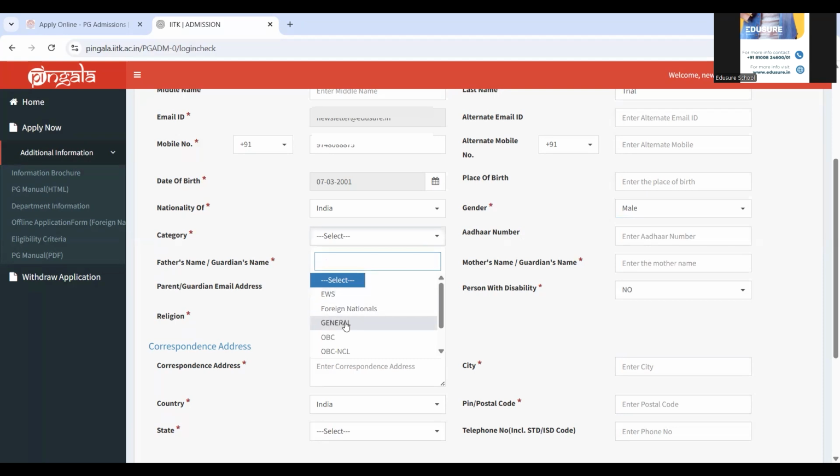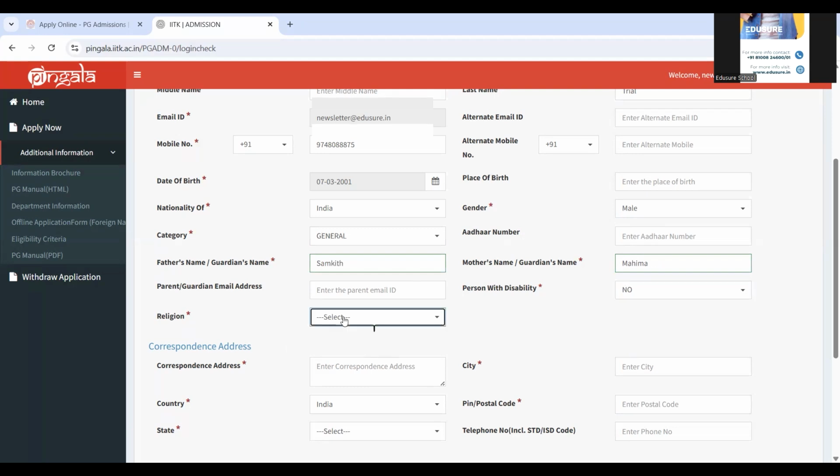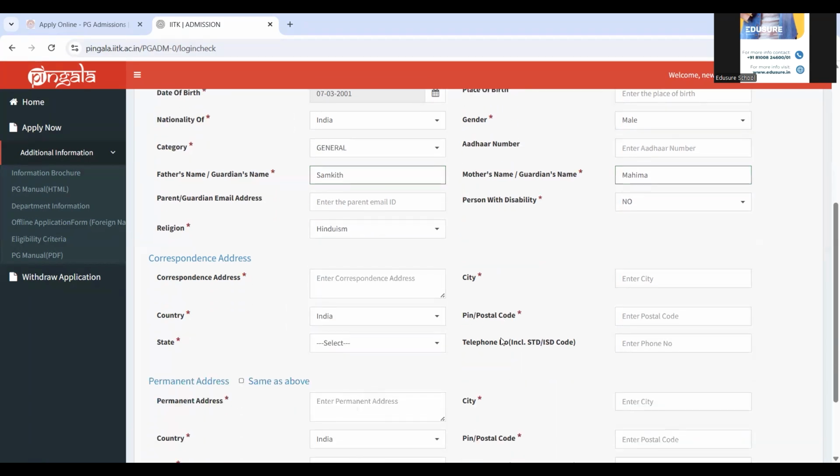Choose your category. If you want to fill in your Aadhaar number, you can. I will not. You have to enter your father's name, your mother's name, and you have to select whether you're a person with disability or not. For me, it's no, so I've selected no. Then you have to choose your religion. I've chosen mine. Then you have to fill in your address.